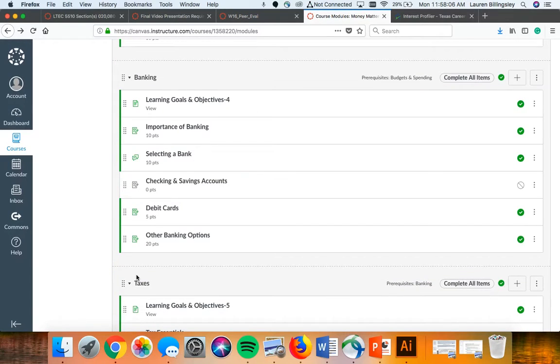Then we go over to banking. We have the importance of banking and having a bank, how to select a bank. Originally, I did have a checking and savings account section here, but I realized that the way that I kind of built the rest of these, it really kind of covered checking and savings. So I went ahead and I left it for now, but I do have it hidden from the students so they wouldn't see it.